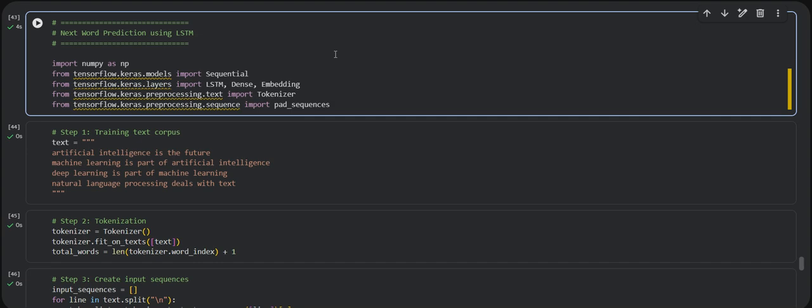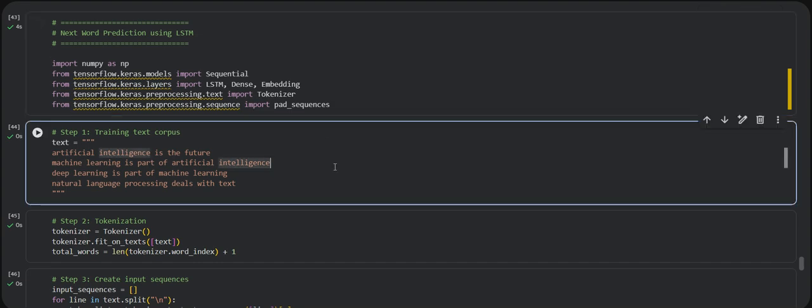We use NumPy for numerical operations, TensorFlow and Keras for building deep learning models, and tokenizer and padding tools for text processing. These libraries help us prepare data and train the LSTM model. After that, we give the input text data. Next we define the text data set. This can be a paragraph, a sentence or multiple lines of text. This text will be used to train our model so it can learn word patterns.